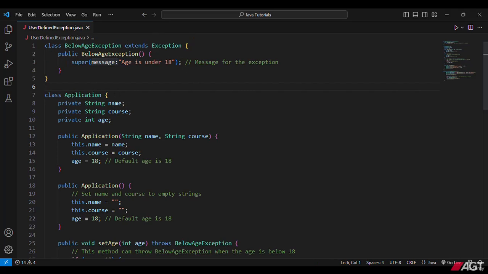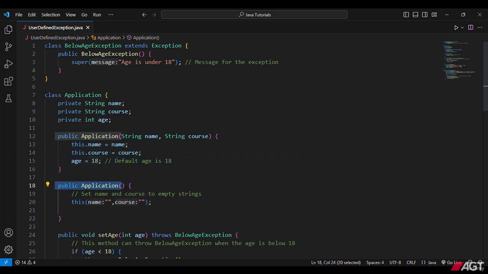We have defined another class. The name of the class is Application, where we have name, course and age, so 3 instance variables. Application is the name of the constructor, which takes name and course as input arguments. So the instance variables name and course are getting initialized here. Age is also getting initialized with the default value of 18. This is a non-parameterized constructor. Obviously the name of the constructor will be the same as the class name, so the name of the constructor is Application, which is non-parameterized.